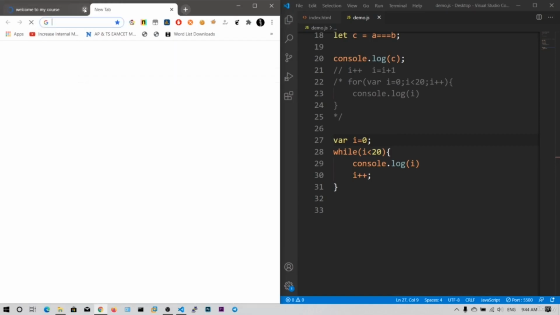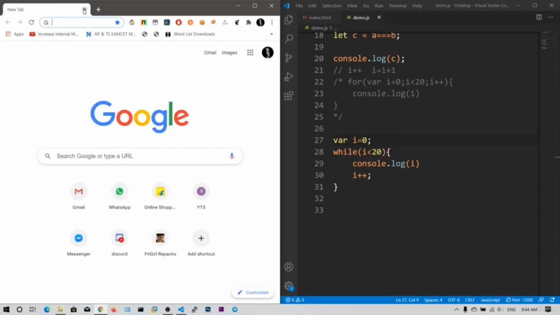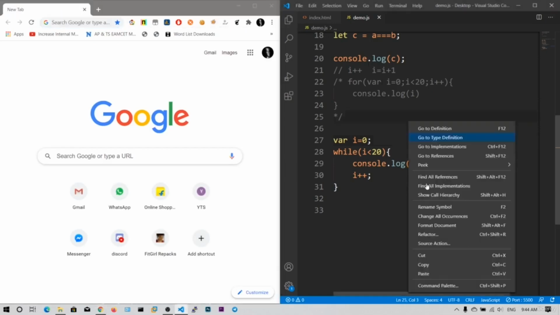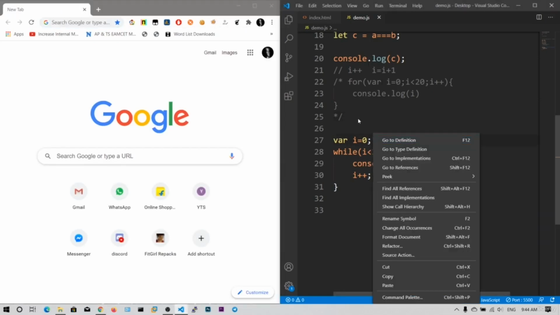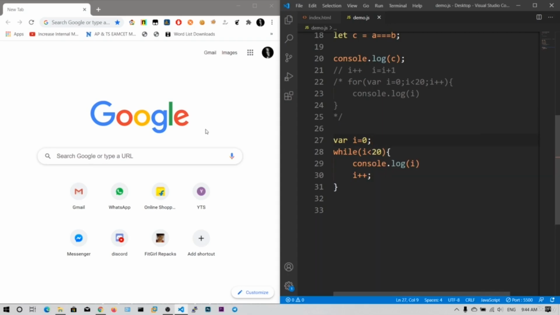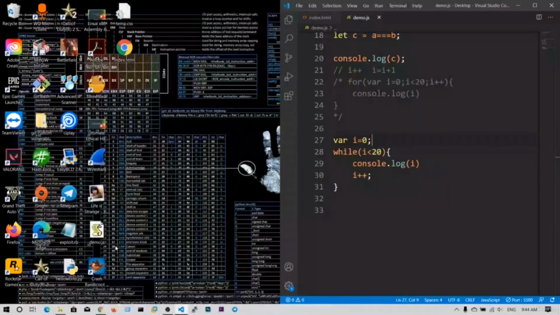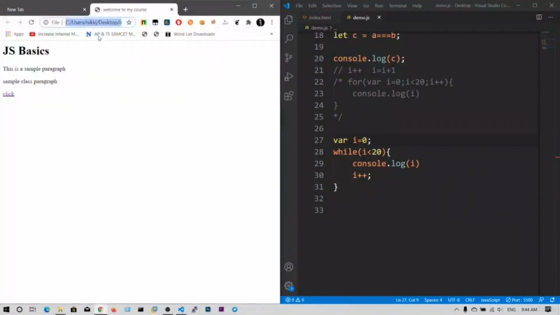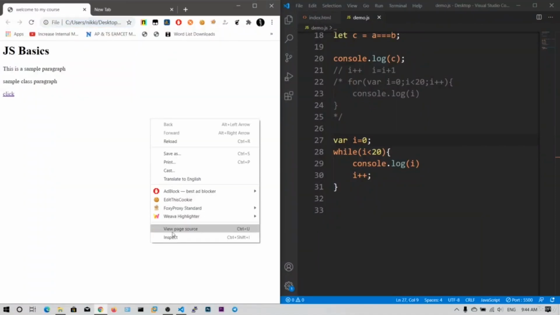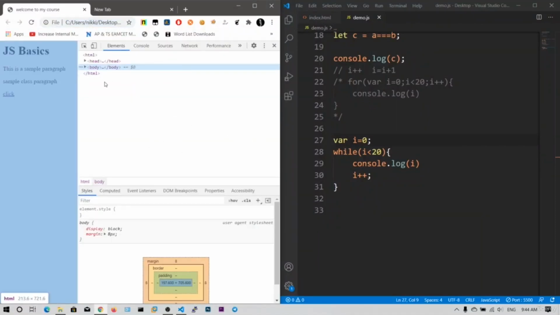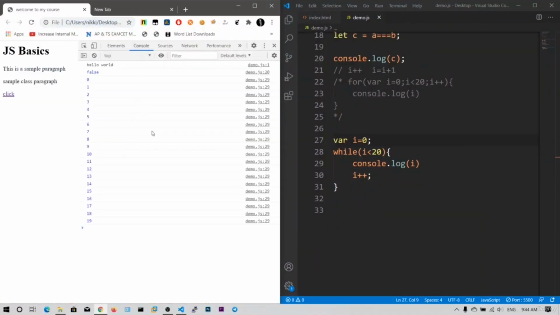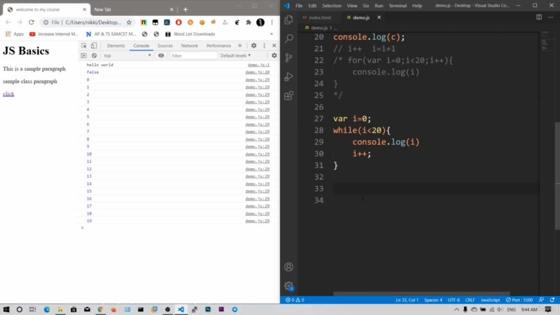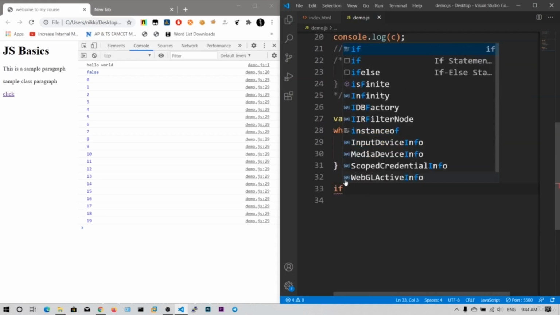Okay, let me close this. So here we are incrementing the i value, and we got the values 0 to 19. So next I am going to tell you about the if statement.